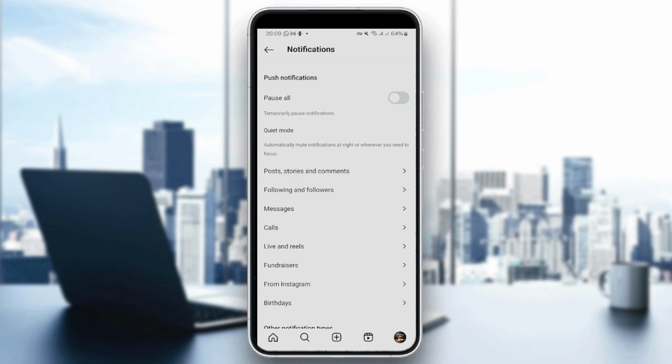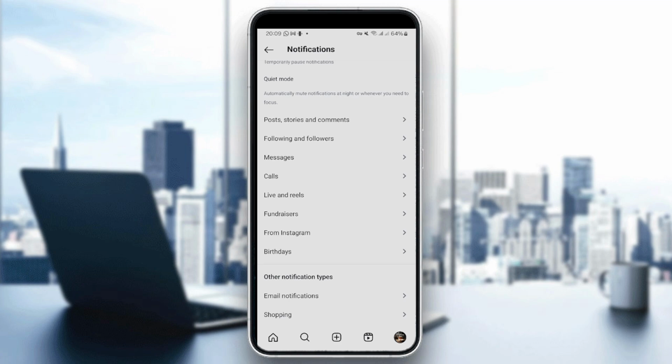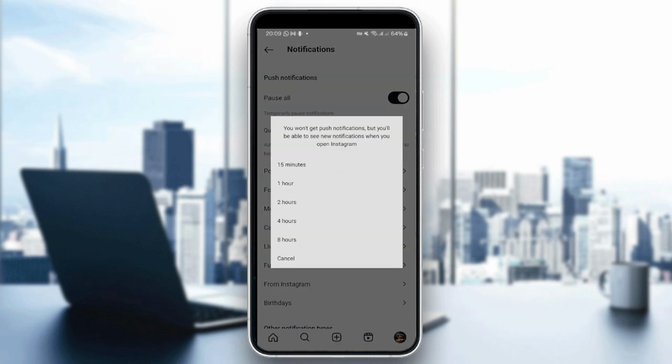Now the second step is to enable quiet mode. Toggle on quiet mode and set your preferred start and end time. Let's see quiet mode right here. You can pause like this one. You can pause it for 15 minutes, 1 hour, 2 hours, 4 hours, or even 8 hours. And you won't get push notifications, but you'll be able to see new notifications when you open Instagram.